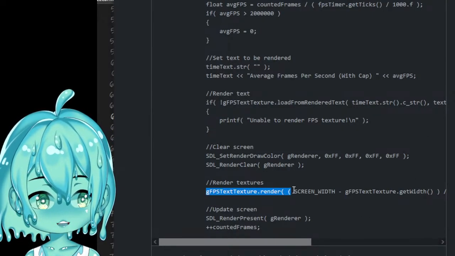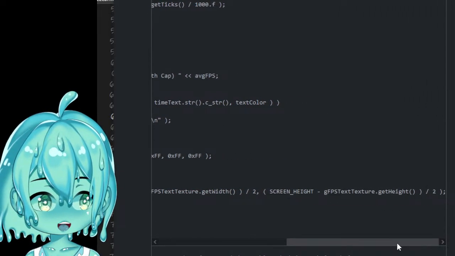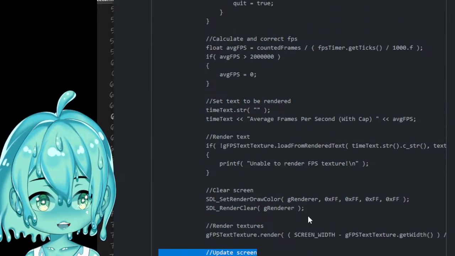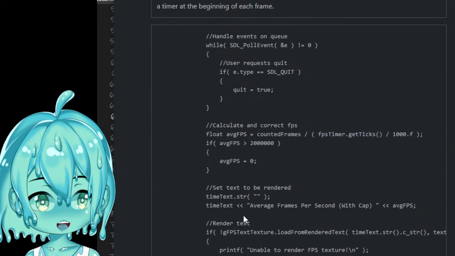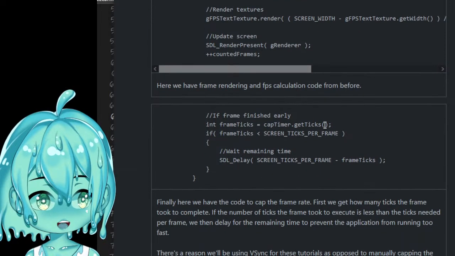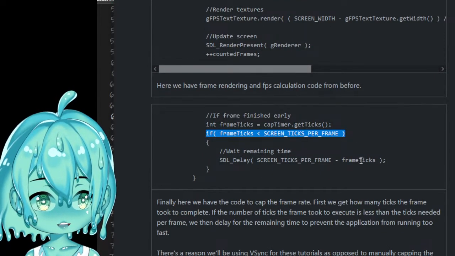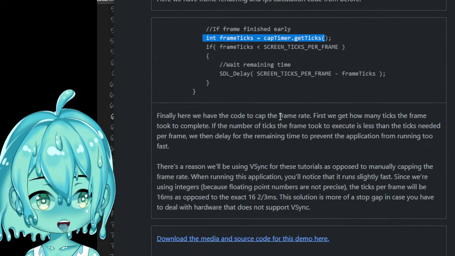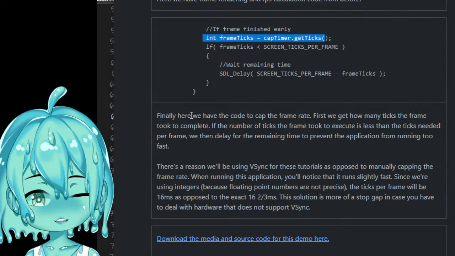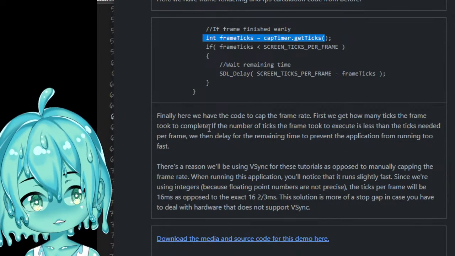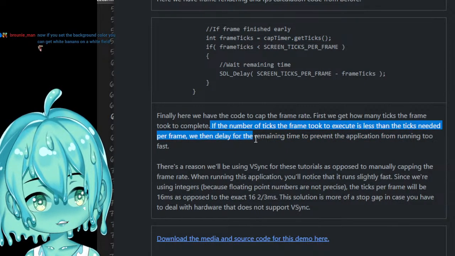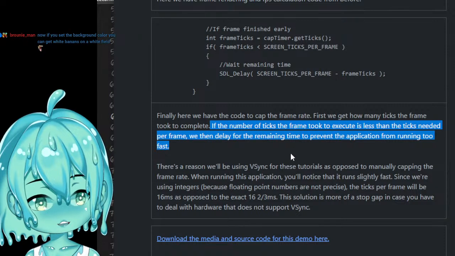FPS text texture render, screen width. Don't care about that. Update screen, plus counted frames. Clear screen. Screen ticks per frame. Finally, here we have the code to cap the frame rate. First, we get how many ticks the frame took to complete, 1000 divided by 60. If the number of ticks the frame took to execute is less than the ticks we needed per frame, we delay the remaining time to prevent the application from running too fast.